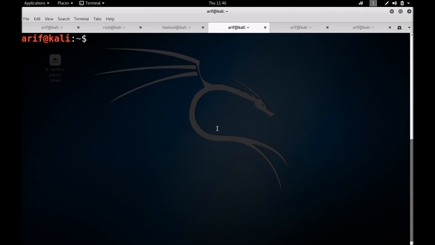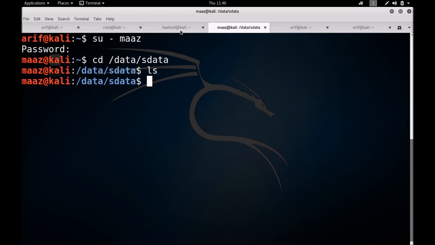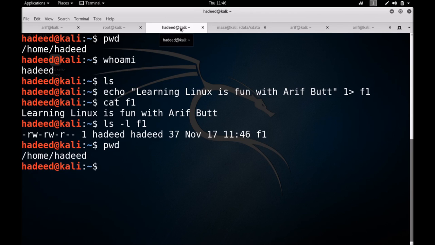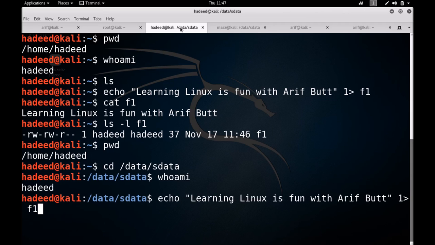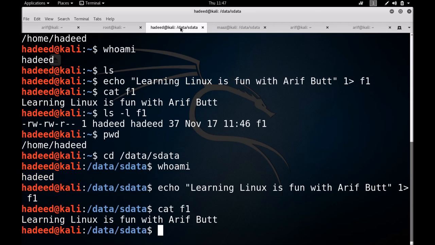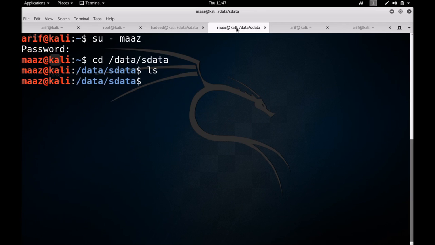So this is a file which Hadid has created over here. Now let us log in on another terminal as, let's suppose, Maz. And let me move on to data, sdata, and let me check out. It's empty. The file should have been here. Oops, I am stupid. I needed to create this file in this directory instead. Remember, I am Hadid and I wanted to create a file over here. And let me switch to Maz now. And now I can see the file f1 over here. Let us suppose that Maz wanted to add something in this file because they are working together, and Maz says, I disagree.